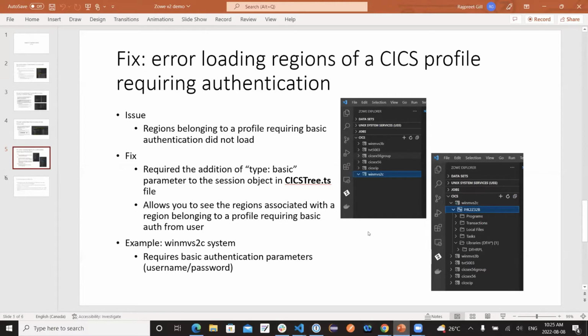All right, so that fix led us to have the ability to view the resource that did belong to a region that requires authentication. So essentially, username and then password. And that's everything that we have added in the Kix extension, which will be implemented in the next release for Kix, which is this week. And that's everything. Yeah, so if there are any questions, I'm happy to answer them.